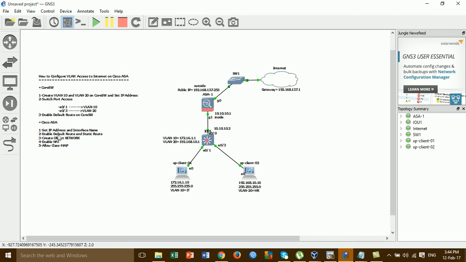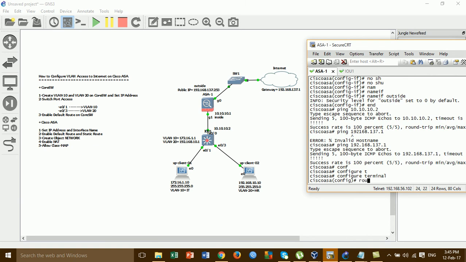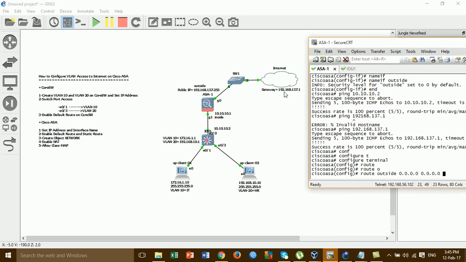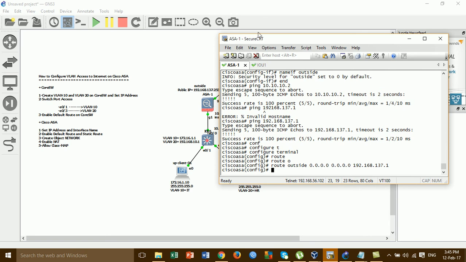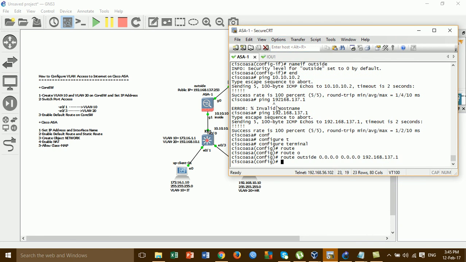For step 2, you have to enable the default route to allow all the networks to access the internet. And for the static route, you have to configure routing to the VLANs to allow the VLANs to access the internet also. Okay, and then I'm configuring the default route outside. In the gateway, you enter the gateway that you got from the ISP. Okay, and then I have configured the default route.